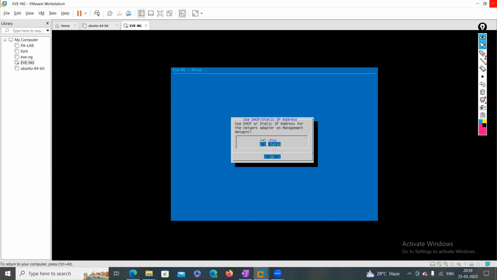And instead of enter, to select that static mode you have to click the space bar. Okay, and now you can see that the star is moving from DHCP mode to static mode. Now you have to click OK. Then it will prompt you to change the IP address. To click OK, you have to click the enter button. Okay, just enter.